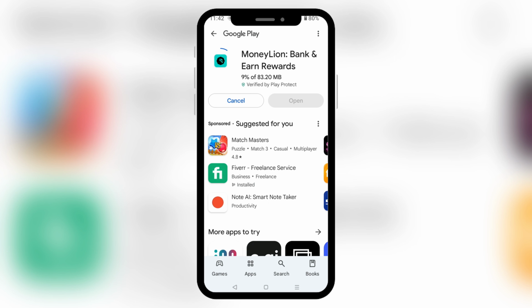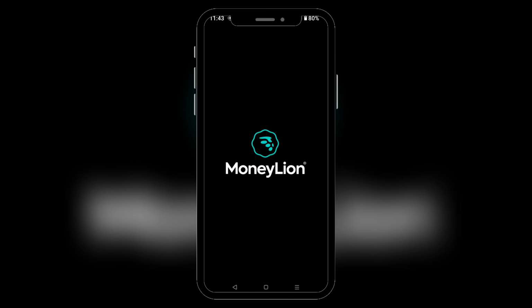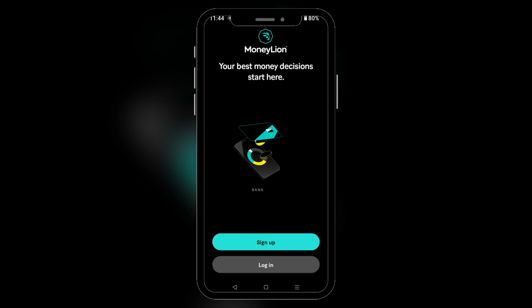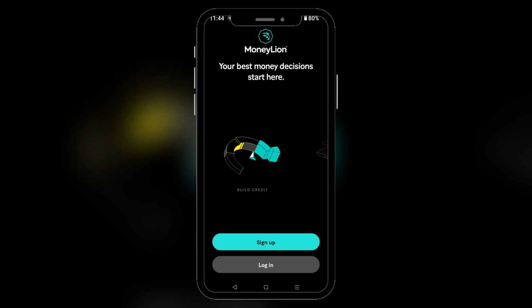Depending upon your internet speed, it will start downloading in just a few moments. Once done, you will see an option for open, which is right over here. Tap on it and set up your account. You will need to create an account which involves entering your email, creating a password, and providing some personal information. Don't worry, Moneylion takes security very seriously.